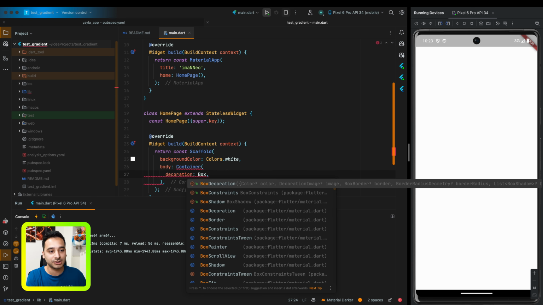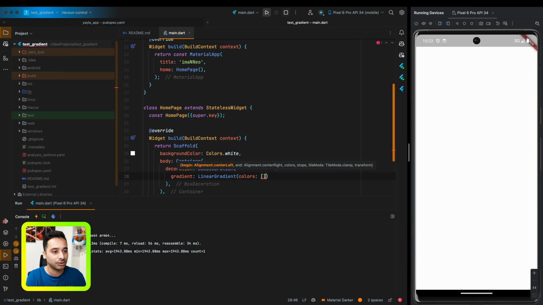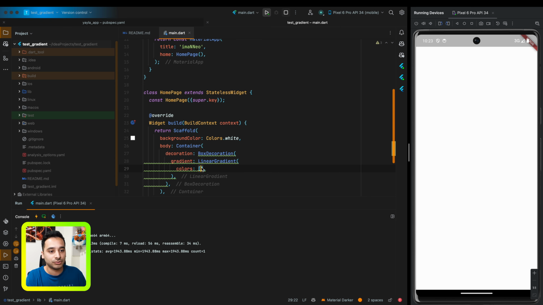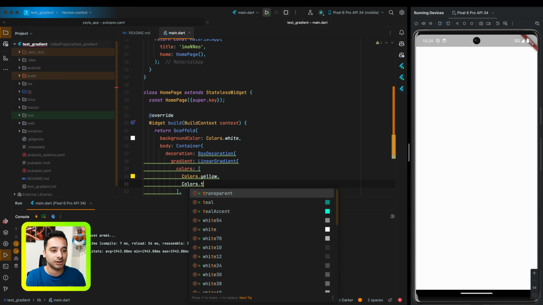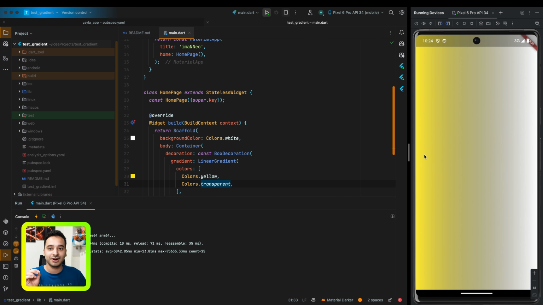So here we can have a gradient. I'm going to use a linear gradient here. In the colors, I'm going to use Colors.yellow, for example, to Colors.transparent. Okay, if you hot reload, you see that we have the gradient. If you look, we have some black colors in between. It is not something that we are looking for.